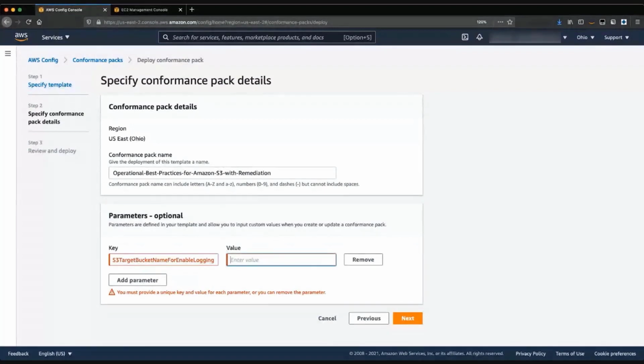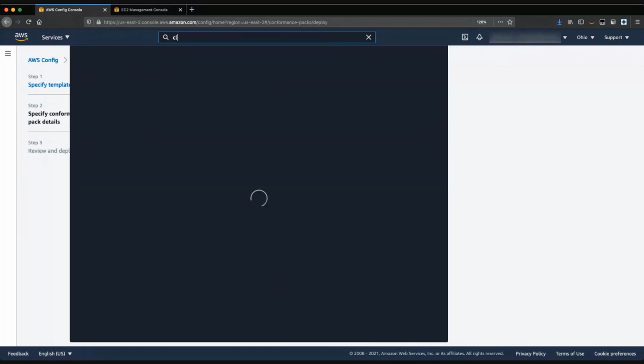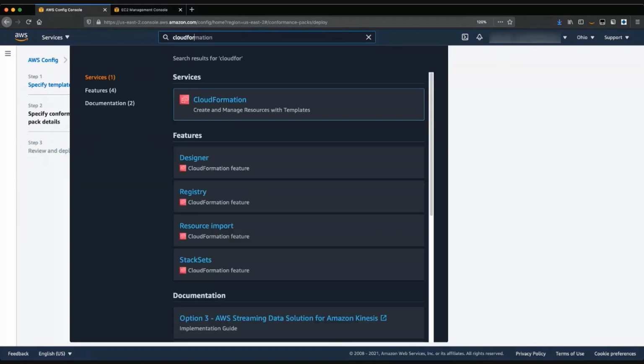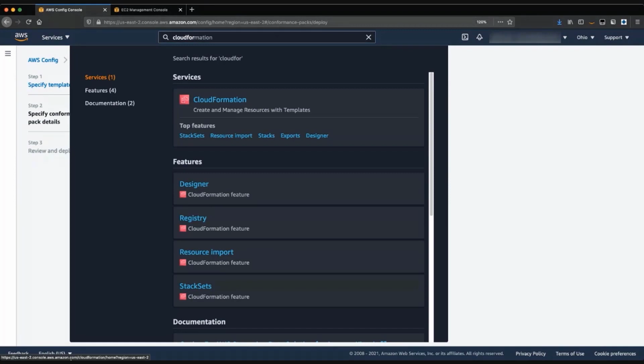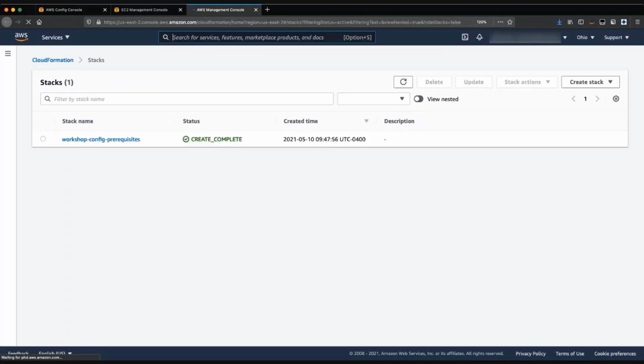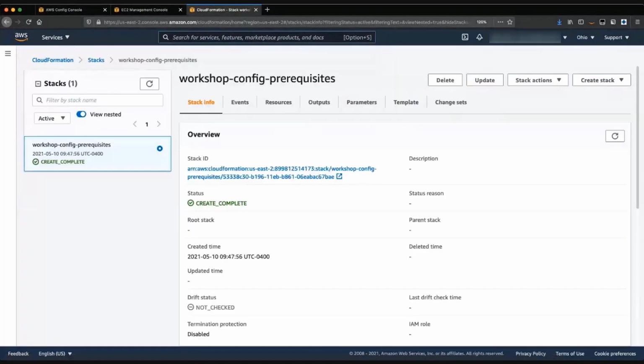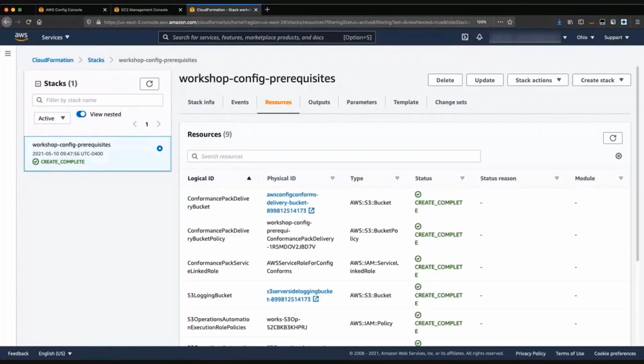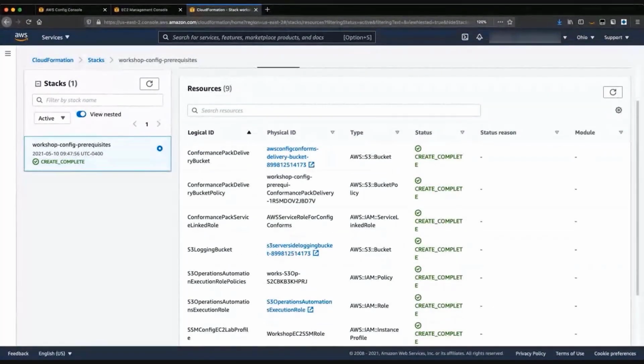The value, we're going to get from our CloudFormation template that was deployed in the beginning of this demo. So we'll go over to CloudFormation, and we'll open that up in a new tab. And we'll click on the stack that was deployed, and we'll go over to Resources. And we're going to grab the name of the resource for the S3 logging bucket. So we're going to select this and copy it.